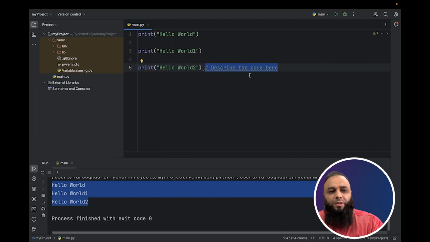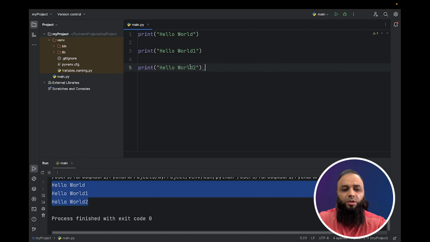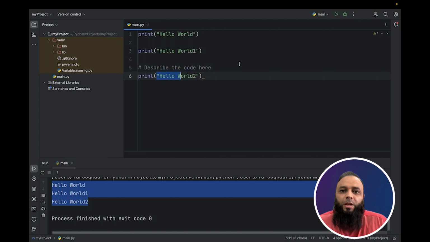Another way to do the same thing, and which is a convention, is to put your description of the code above the line. So this comment describes this piece of code. Now when I run it, I will get the exact same output, right? So there are just different ways to write comments in Python. Sometimes you might want to add it in front of the line, sometimes at the top of the line.